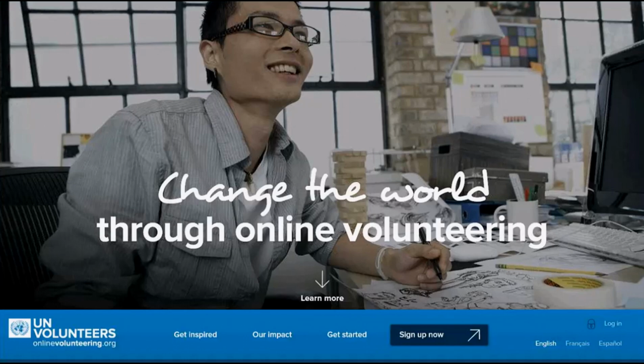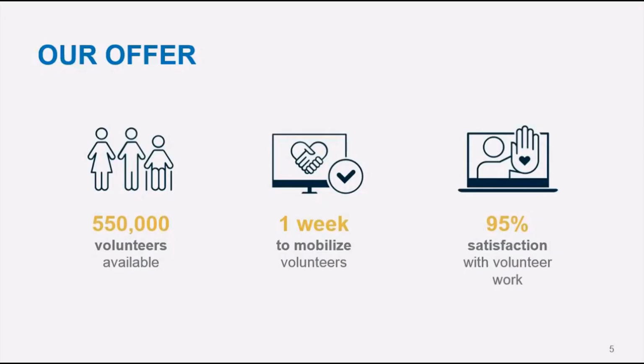At the moment, we have about 550,000 volunteers available on our platform. And to be frank, currently there are a lot more volunteers on the platform than we have volunteer opportunities. So this means you usually receive quite a number of applications to each volunteer opportunity that you post. And this allows you to mobilize very qualified and motivated supporters. In the normal case, it only takes you about a week to start the collaboration. So that's quick expertise and capacity.